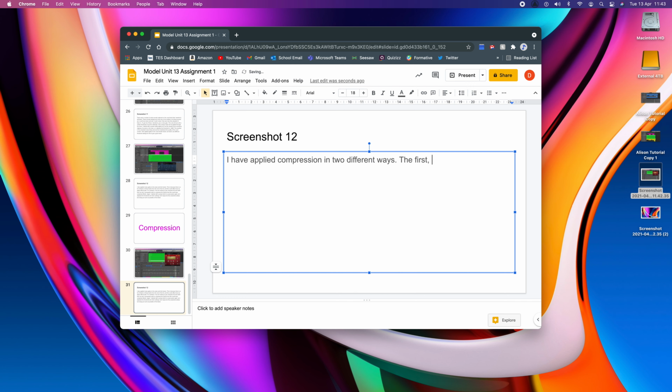The first was to individual tracks. And the second was using a bus. I applied individual... Oh dear, typing's gone. Snare and kick tracks. Now, you're probably going to want to apply compression to more tracks than that.